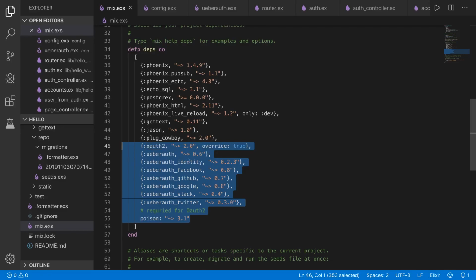Then Ueberauth Identity is for email password logins, which we might not even use Ueberauth for. It's pretty common to just set that up yourself in a Phoenix app. Then there's one for Facebook, one for GitHub, one for Google, one for Slack, one for Twitter. You're probably not going to use all of them. You'll just use whichever ones are set up. In this tutorial, I'm just going to use Ueberauth Google.